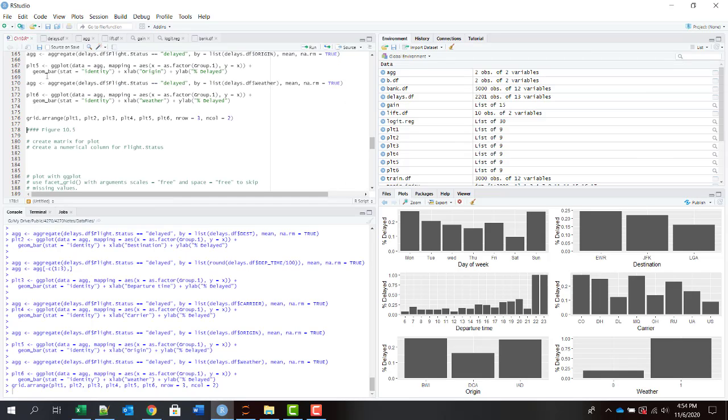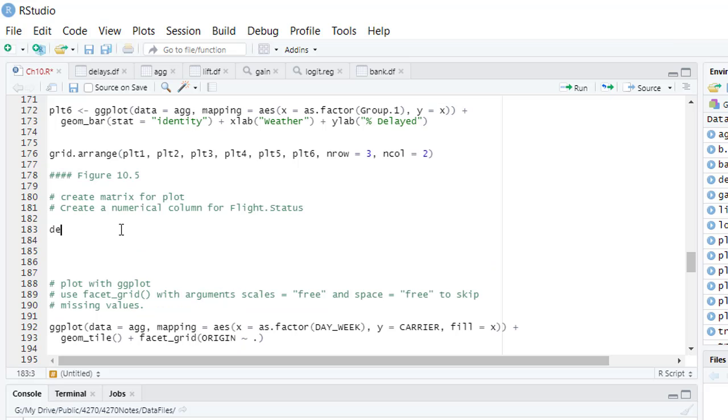Here we can use the same AGG like that, but your textbook for some reason has converted. Let me see where it is. So we're going to create a new column, is delay. So we want to set this to 1 if the flight is delayed and 0 if not. So this will be like the if else function. Okay, that's one way of doing it.